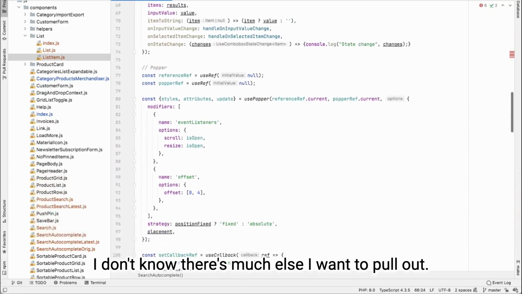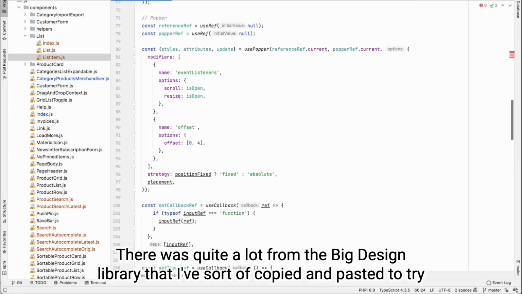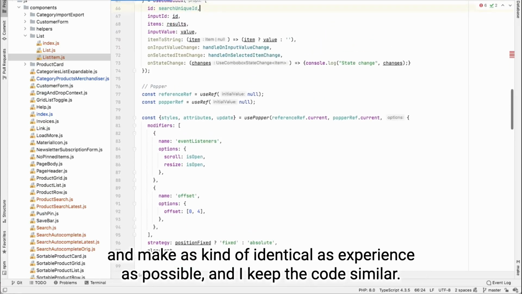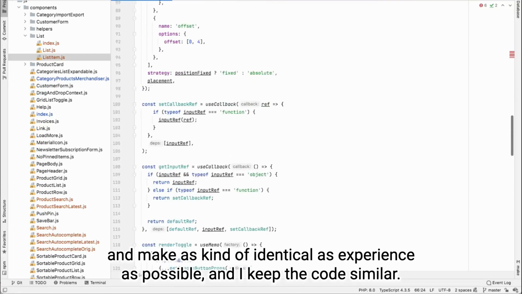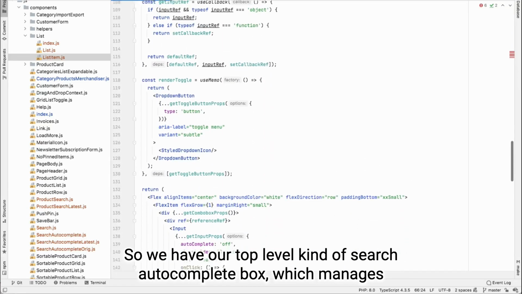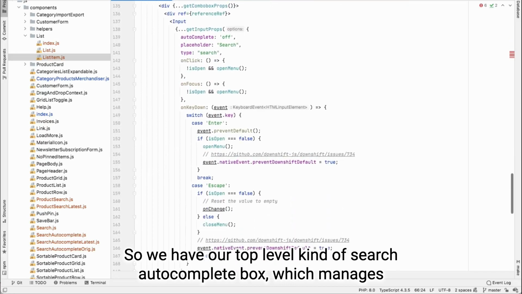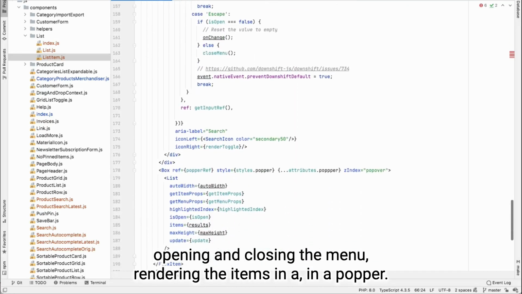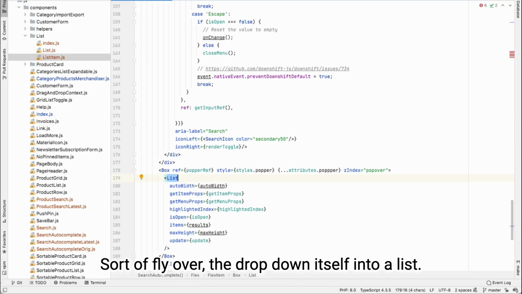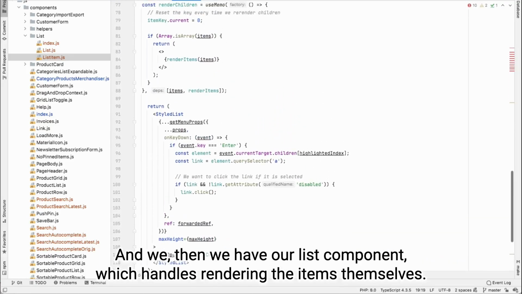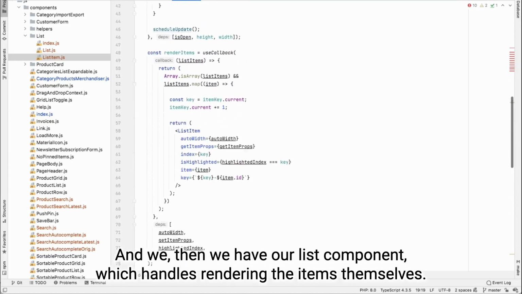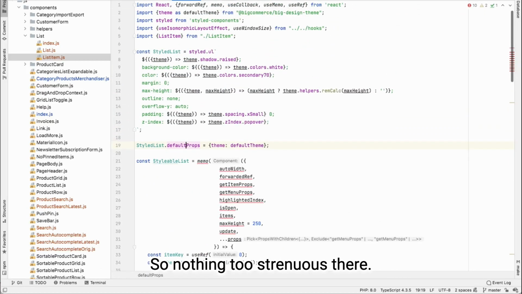I don't know there's much else I want to pull out. There was quite a lot from the BigDesign library that I've copied and pasted to try and make as identical an experience as possible, and keep the code similar. So we have our top level search autocomplete box, which manages opening and closing the menu, and rendering the items in a popper, sort of flyover, the drop down itself into a list, and we have our list component, which handles rendering the items themselves. So nothing too strenuous there.